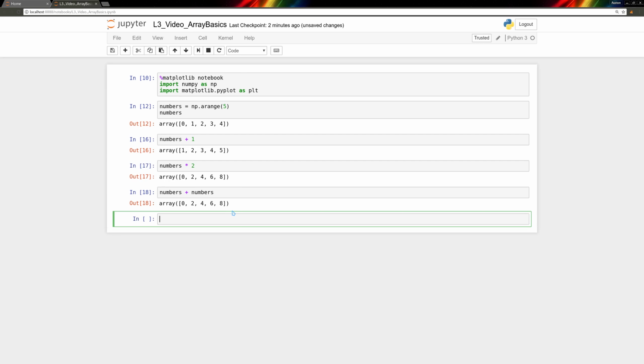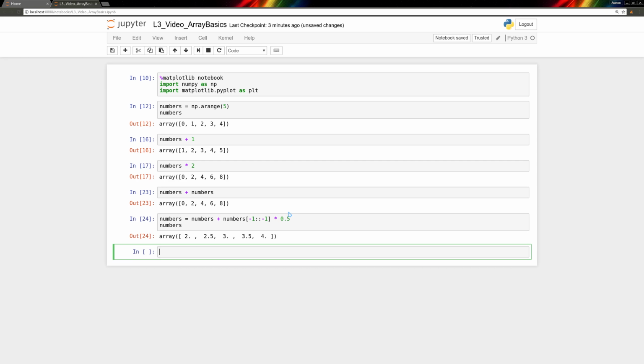Let's try something a little more interesting and add the array to a flipped and scaled version of itself. Let's take numbers and set it equal to itself plus a flipped version of itself, and this flipped version of itself is scaled. And then we'll see what numbers has become. So now it's 2, 2.5, 3, 3.5, 4.